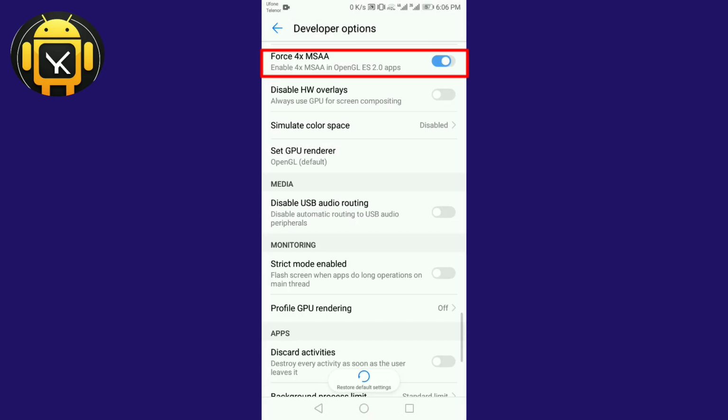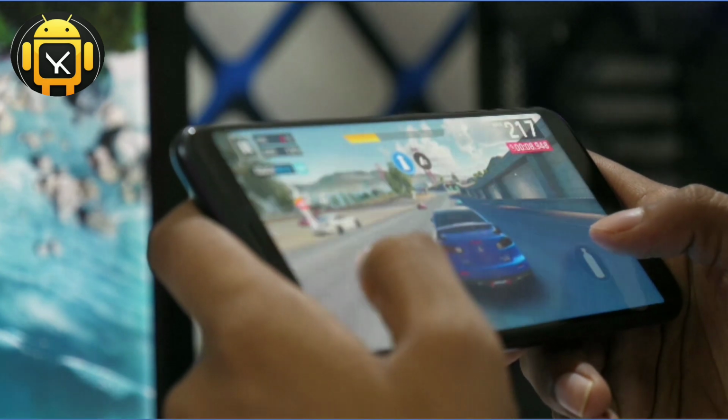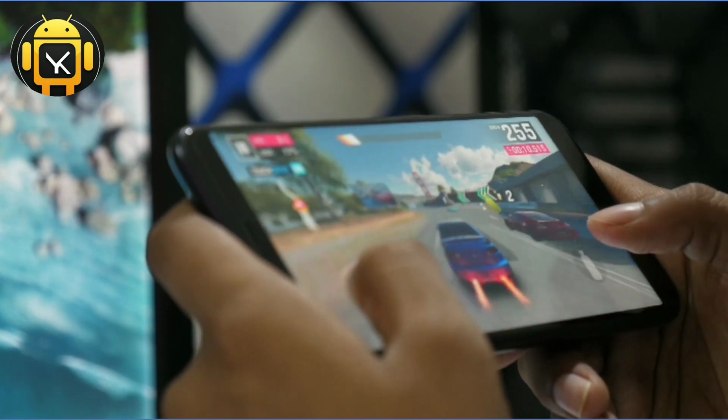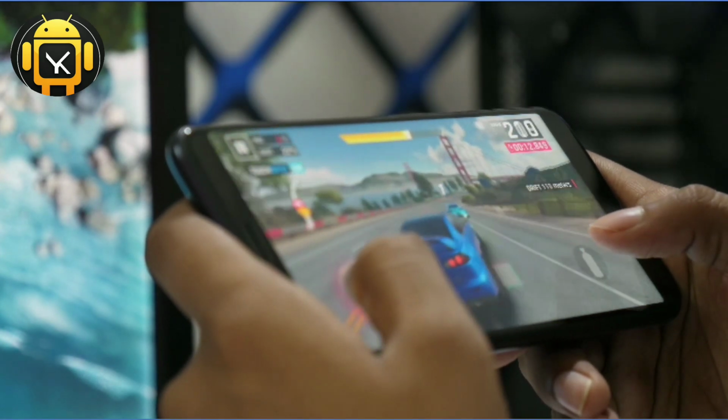Next, let's talk about Force 4x MSAA. MSAA stands for Multi-Sample Anti-Aliasing, which smooths out the edges of graphics in OpenGL 2.0 apps. When you turn this on, you'll notice smoother visuals, especially in games, but it can be taxing on your battery and overall device performance. It's great for high-quality visuals, but may not be worth it on low-end devices.